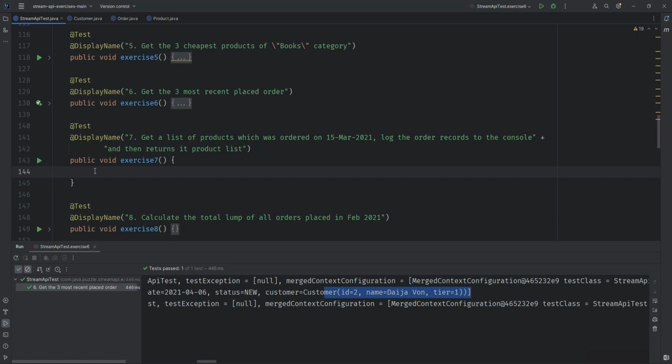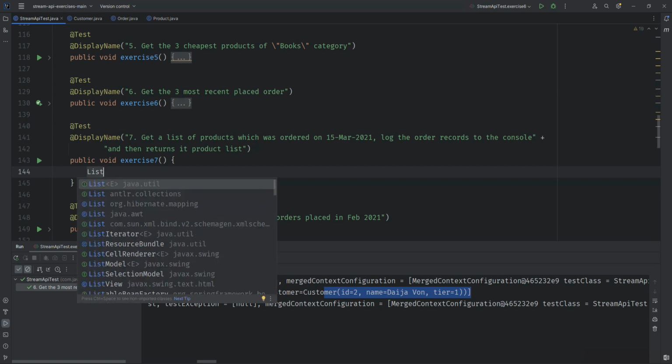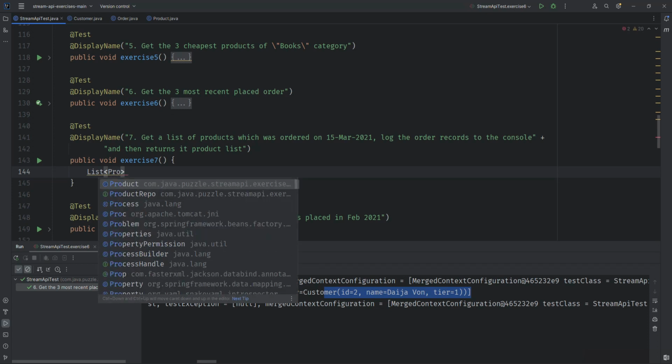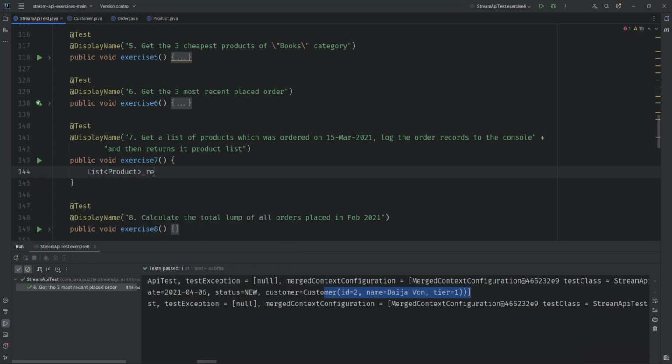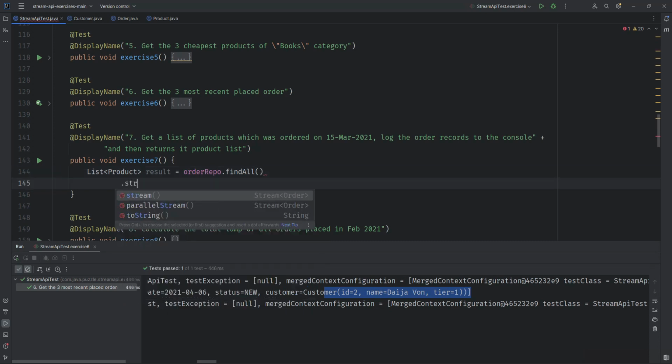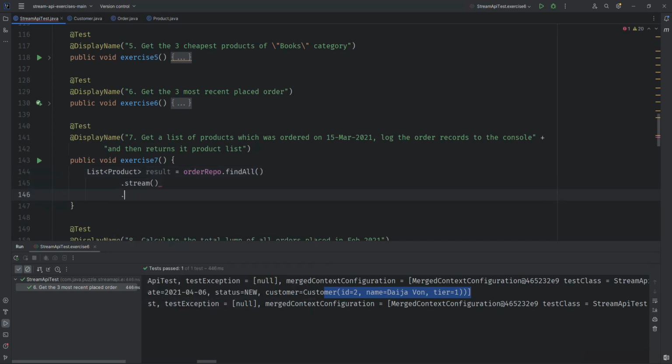Firstly, we need a list of products, right? So I will create an object of List<Product>, and result is equal to orderRepo.findAll().stream().filter(). Here we need a filter on a date, right? Because the first condition is that the date should be 15th of March 2021.